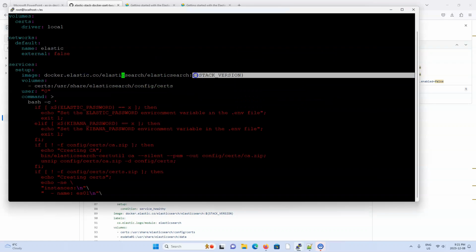You'll notice that there is an environment variable here, and I just realized I forgot to create an environment file first. So we'll come back to that in a moment. So that's what this line will do: it will download an instance of Elasticsearch for us to have the tools and commands and everything we need to actually create the SSL certificates.